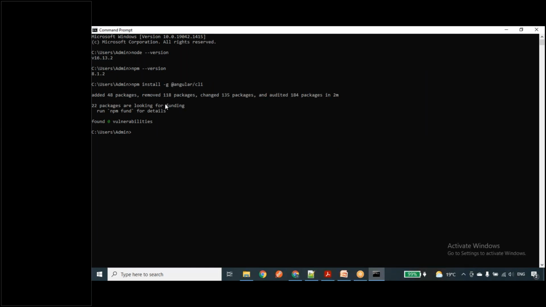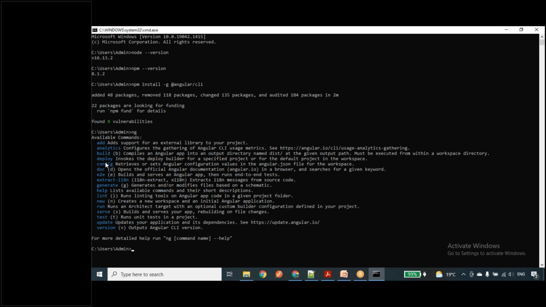You can see it found zero vulnerabilities and it is installed. It added 48 packages and removed 118 packages. The Angular CLI got installed. Now I can check by typing ng. ng is nothing but you can consider it as Angular. If I want to check whether the Angular CLI is installed on our machine or not, I just type ng. We'll get some commands related to ng: ng add, ng build, ng deploy. These are the different actions or commands we can use with the Angular CLI. So now we have installed the Angular CLI.